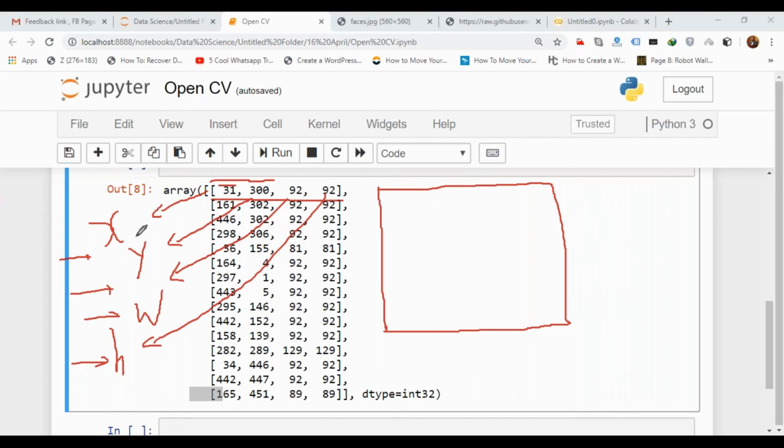Now, what is this x, y? This is the starting coordinate. That means this coordinate is giving you this value, 31, 300. Got it, all of you? Got it till here? Tell me.